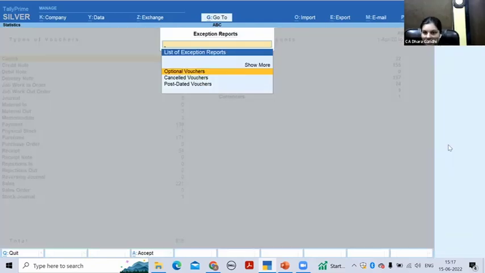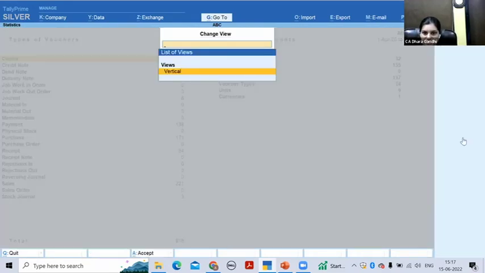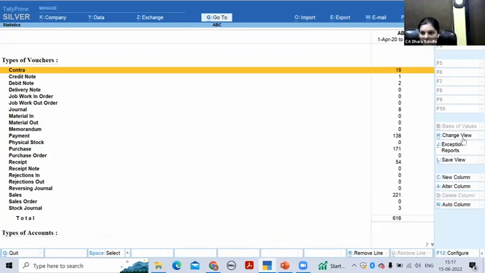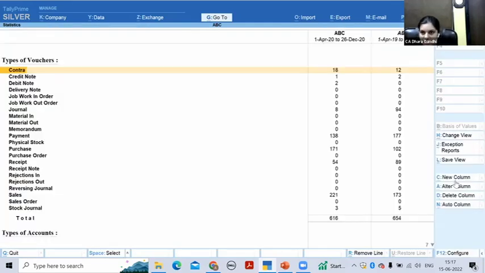I'll just check with this exceptional report. If there are any optional vouchers, cancel vouchers, post-dated vouchers, we can see that. I can change the view by vertical if I want vertical, whatever view I need. Then I can add and compare it with last year, as I already showed you. If I want to delete some column, I can delete the column also.